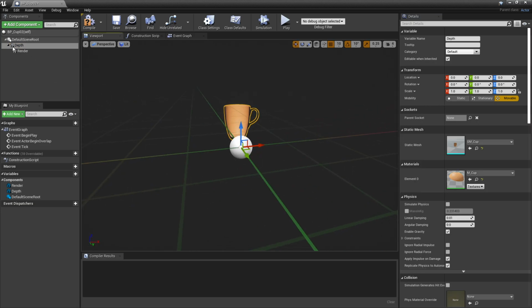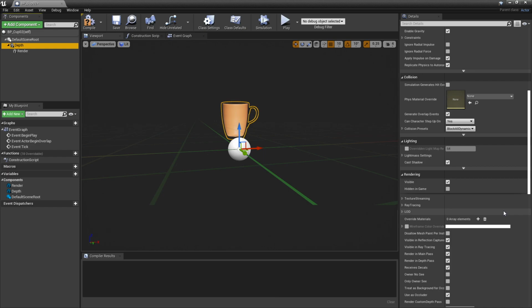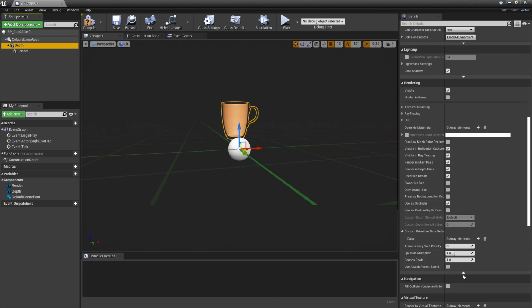All right, now the idea is that both of these mugs should be sitting at exactly the same location. So with depth selected, we just need to come over to our details panel and then scroll down to the rendering section. And if the advanced options aren't open, make sure that they are open. We're going to uncheck visible in ray tracing, visible in reflection capture, render in main pass, and render in depth pass, and receive decals. So we don't need any of that for this, but what we do want is render custom depth pass. So let's go ahead and check that.